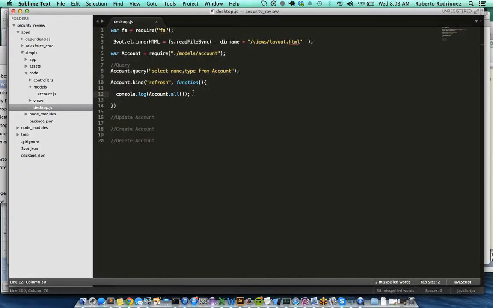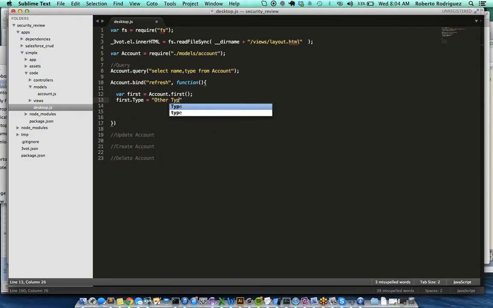Okay, great. Let's say I want to update one of those accounts. Of course, you can filter them by name, by ID, by type, everything you need to do. But also, as part of the model API, we can just get the first account, just to make it really easy. So let's register that. Let's change the type. Okay, and let's save it.